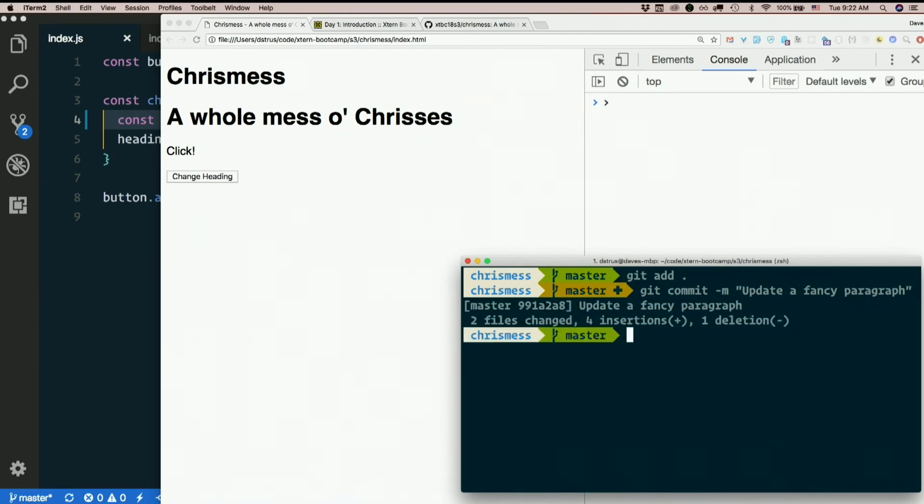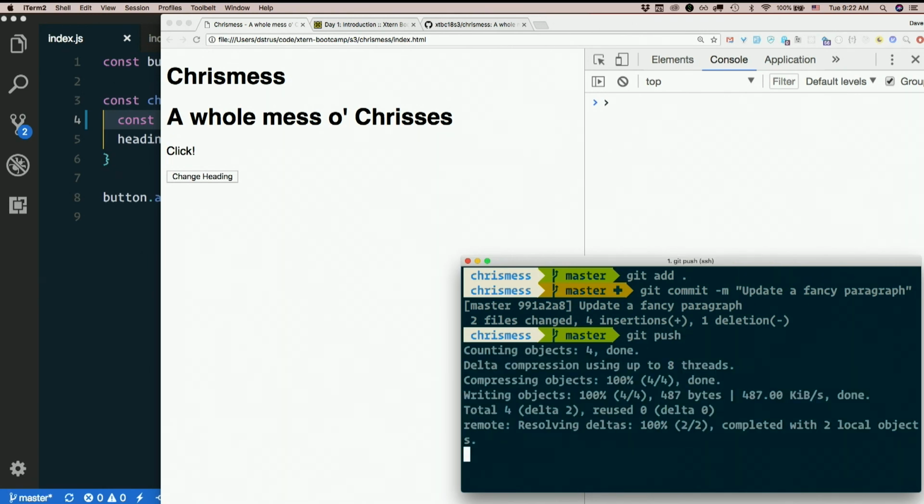Now, it's a permanent part of my project history. There's a checkpoint there. I've got a nice readable label on that checkpoint, but it still just lives on my laptop. So in the event that my laptop explodes, it'll all be lost. So I better push it up to GitHub. Cool.